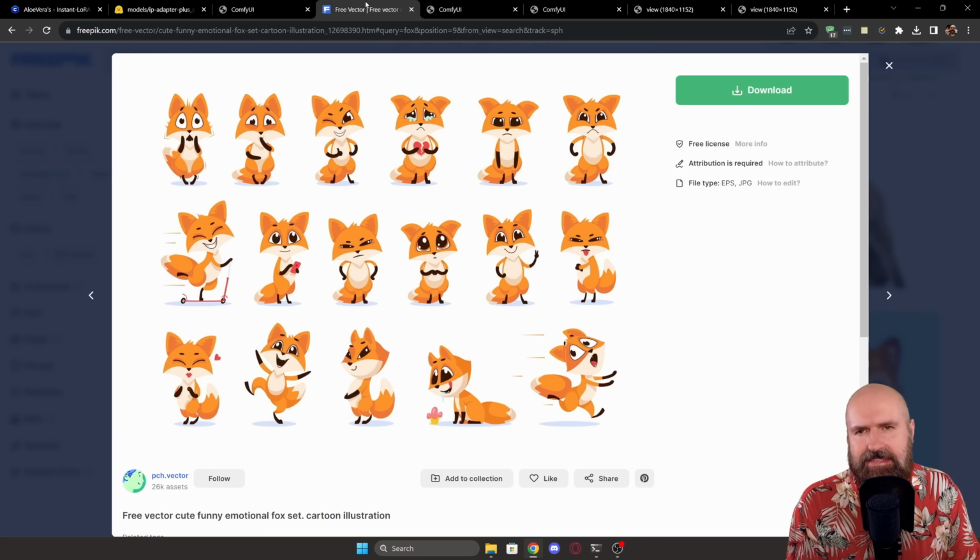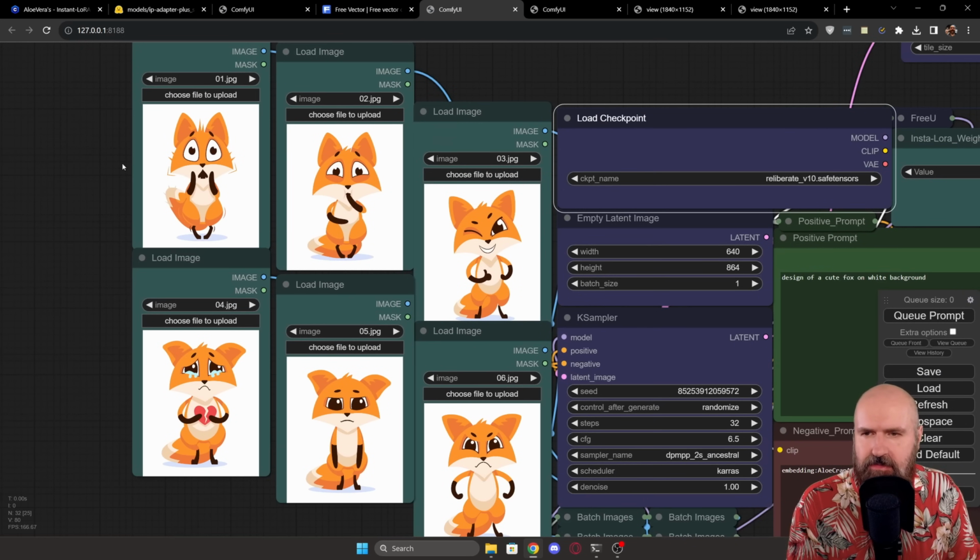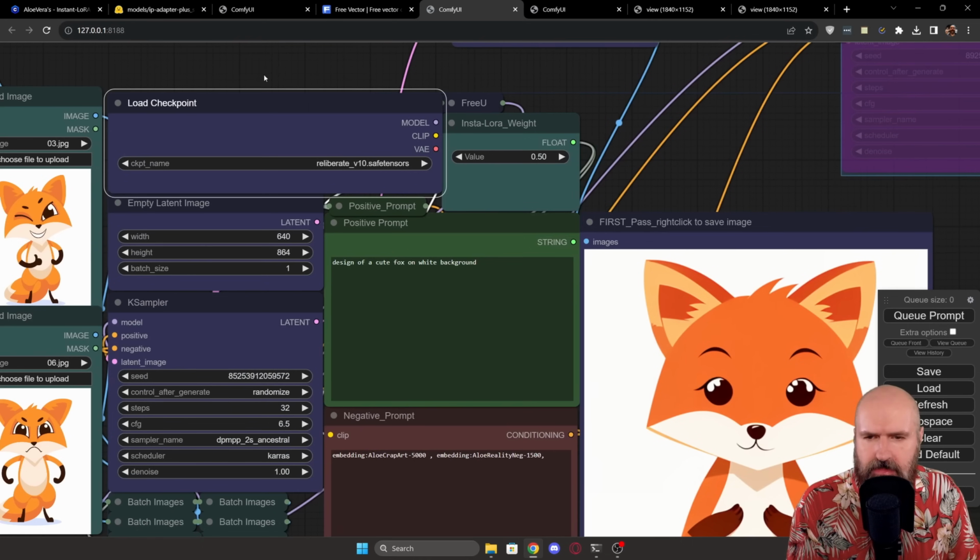Next, I experimented with the foxes. For that, I went to Freepik and downloaded this character sheet of a cute fox design. Then I separated out the individual foxes to have them as input images for my instant Lora. And over here, I use design of a cute fox on white background with the Reliberate version 10 model. Again, you can play around with other models. I have my instant Lora here on value 0.5.